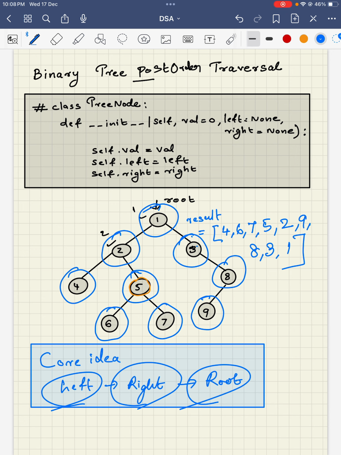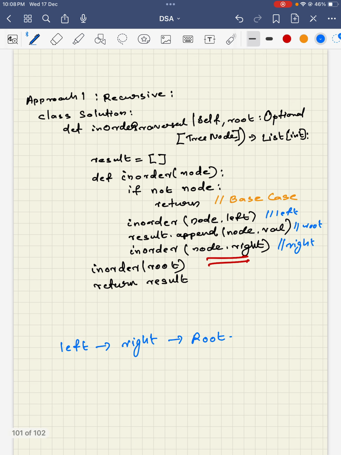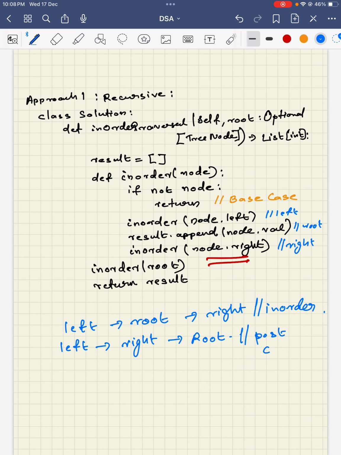So how can we code it? The natural way, the recursive method, we can just borrow from the in-order. So this is the in-order code. In-order idea is something like left, root, then right. We are solving it for post-order. Post-order is left, right, and then root.